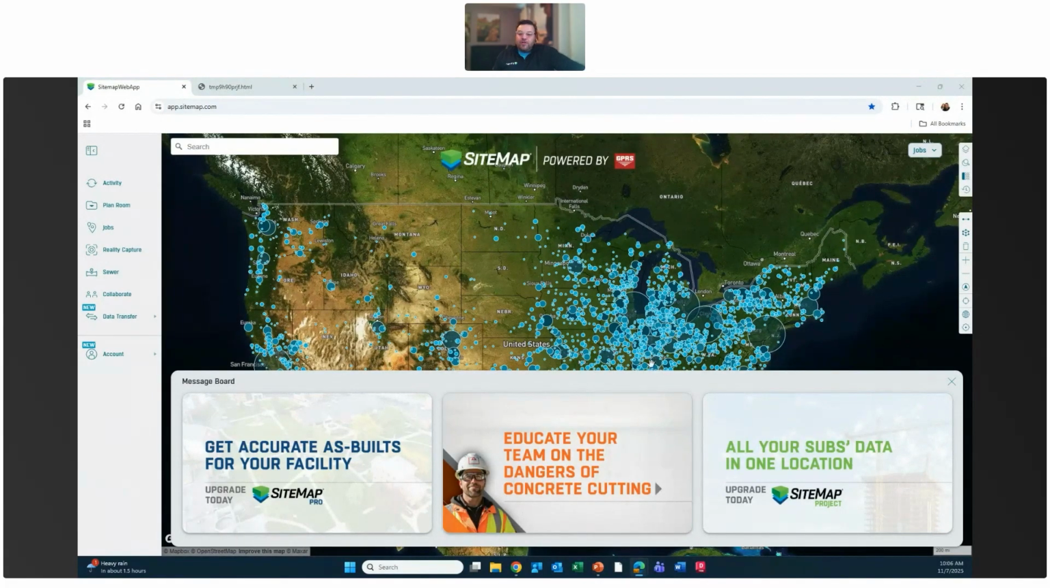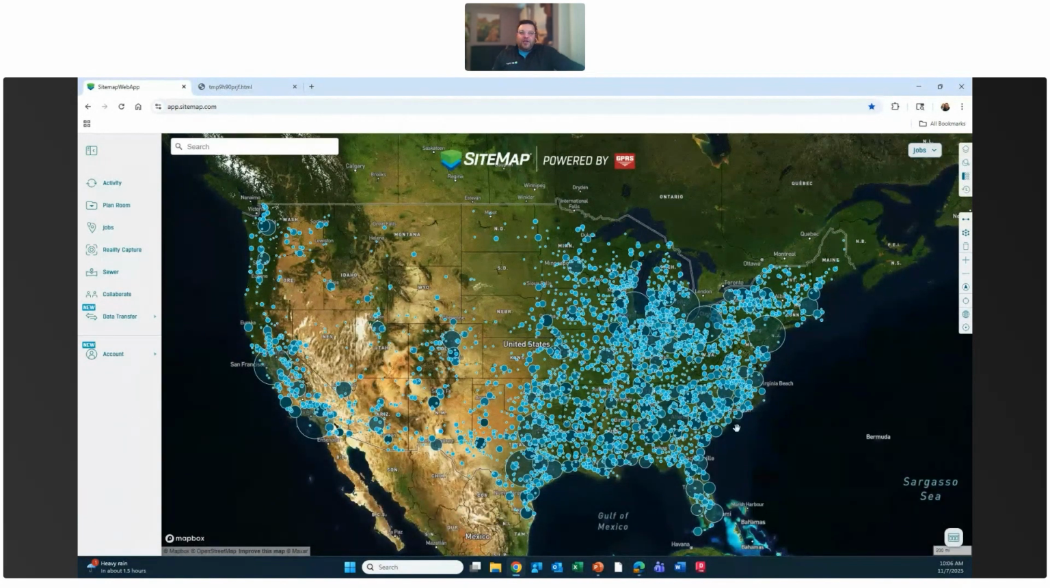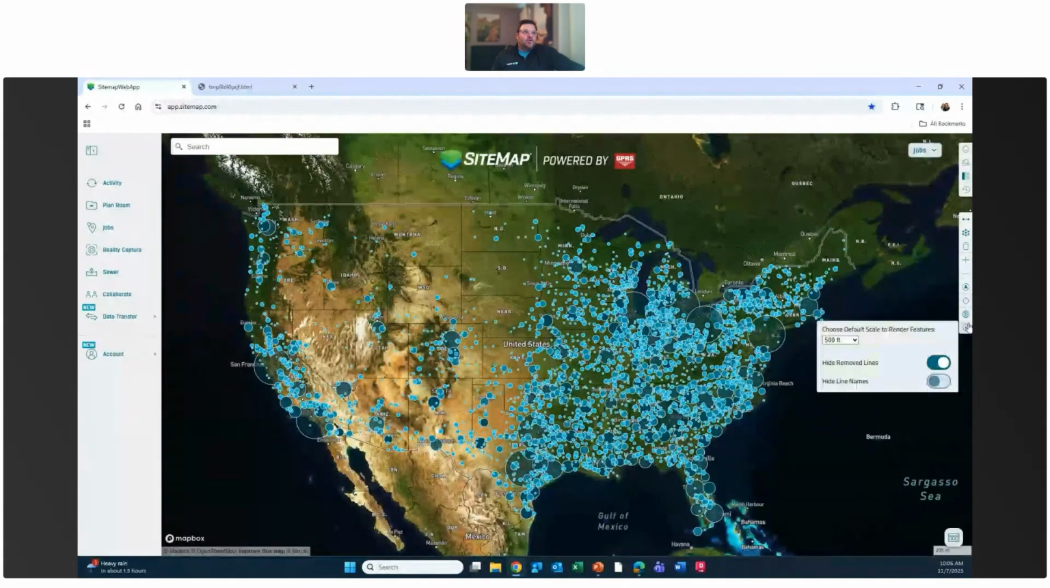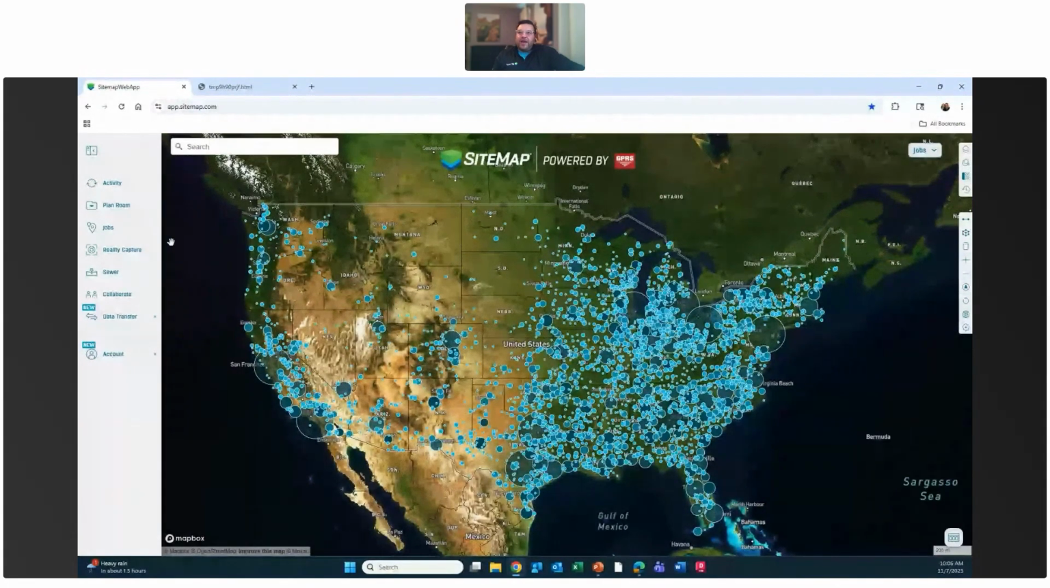When you log into SiteMap, this will be your view. You're going to have the message board. You can close that out. Your view will probably not look quite like that. This is our national view of all of our projects. We complete well over 100,000 projects each year, so that's what this map is representing. I have an admin account here, but when you log in, you'll see all the toolbars, some of the features that we've gone over in the past.